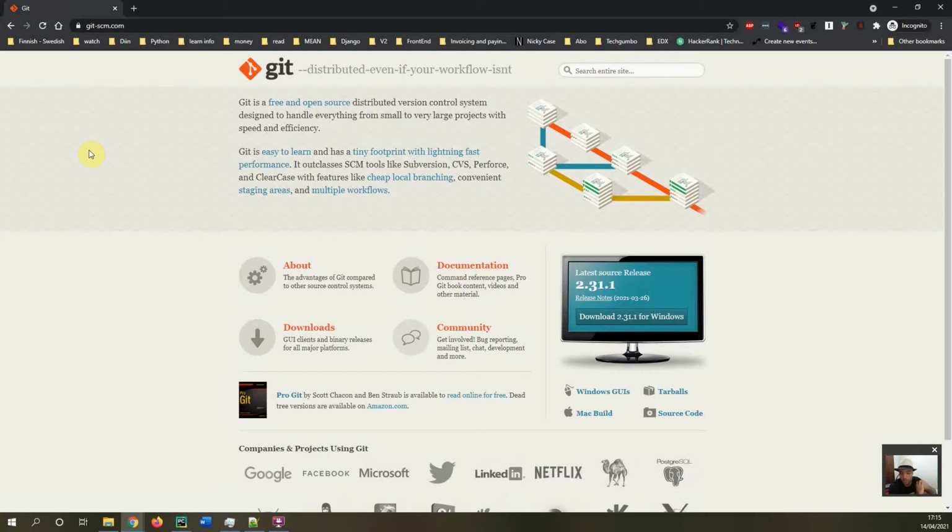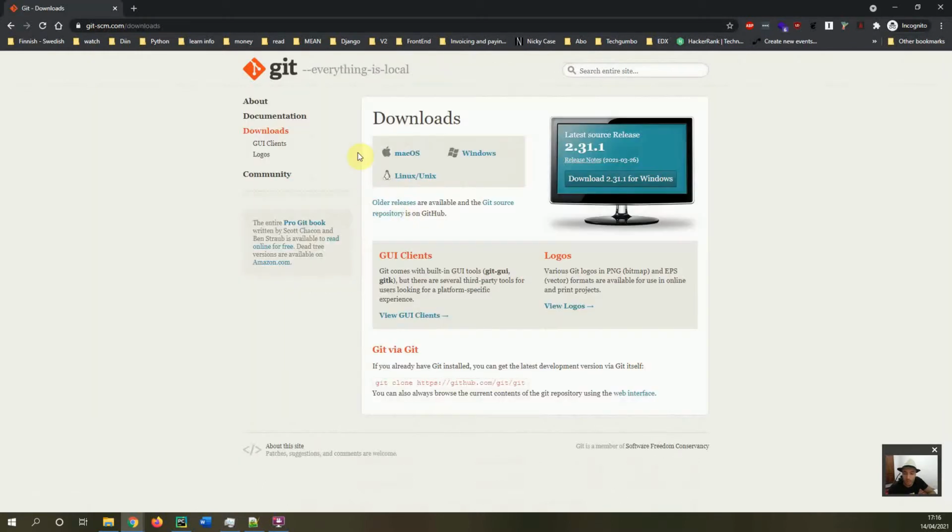As a student, you should learn Git. As a professional, you must use it. I will just give you some introduction to Git, but you will have to learn more about it on your own. Anyway, first you go and download Git from this website, gitscm.com, and download whichever version you need. I already have Git on my computer.